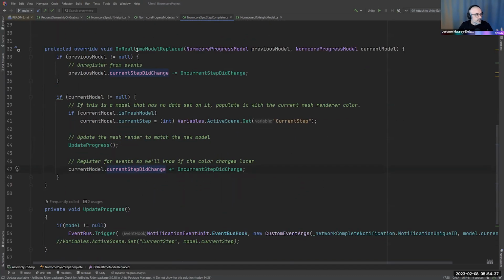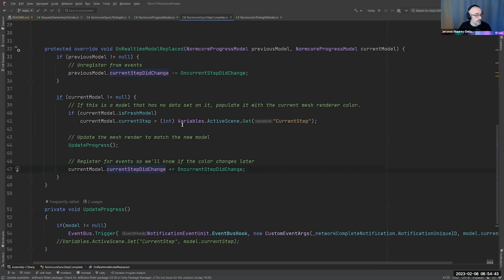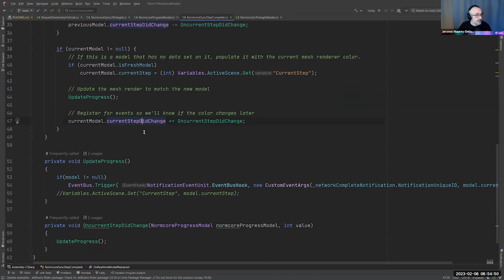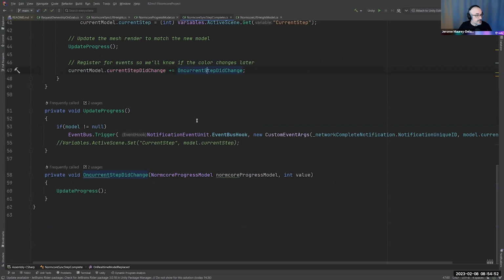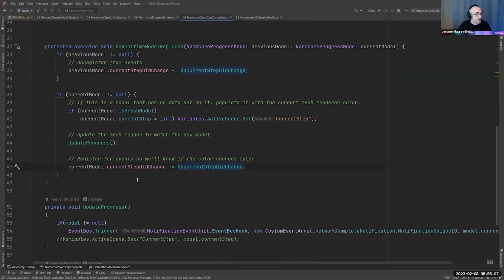And here you can see in case the model gets changed or replaced when you enter the room, you can deregister from the old event and register to the new one. But basically, when you get this, you go on current step did change. That's the function that gets called every time one of us completes a step, right? And then everyone gets notified that the step is complete, and then we go to the next one locally, but it's synchronized at the network level. So that's how you do those.